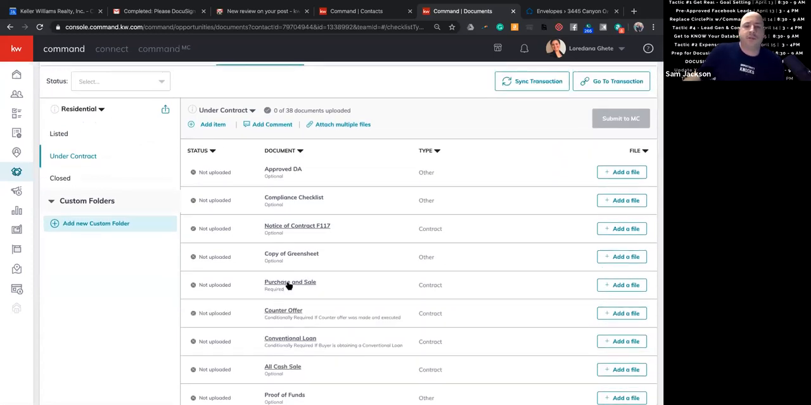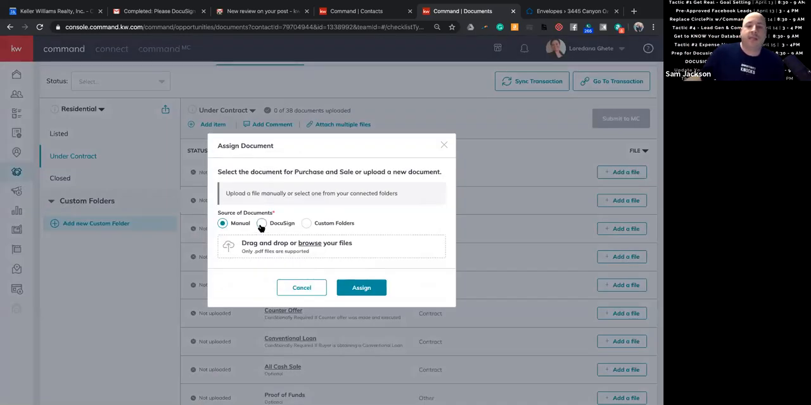So I'd come to the purchase and sale shelf within Command, click on this button that says add file. Then when I do this, it's going to ask me, do I want to pull it from DocuSign? And if you had Dotloop still connected, you could pull it from Dotloop as well. So for those of you who've been asking, should I get my old files, my old loops in the Command, you would do it this way.